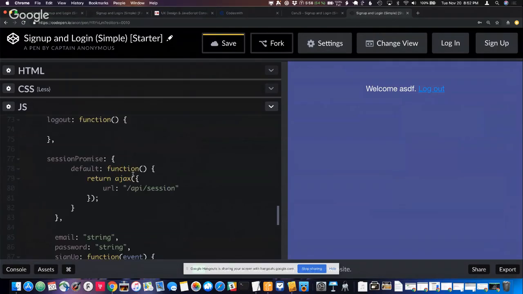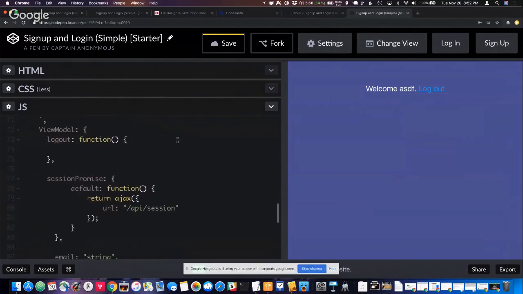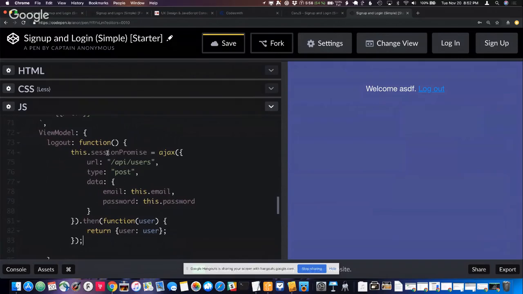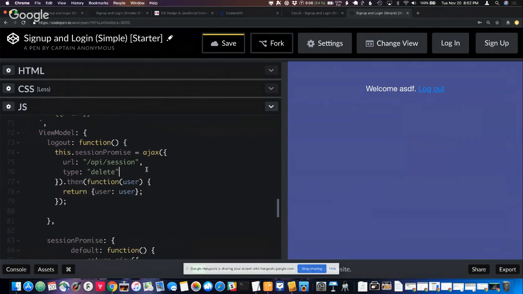Yeah, I'm going to cheat. I'm going to copy from our sign up. We'll copy and then change it. Okay. So we're still going to do the session. The this.session promise is equal to what gets returned here. We're going to do a delete to API/session. Is this right? Okay, cool. We don't need any data. It's just the delete request, no body.